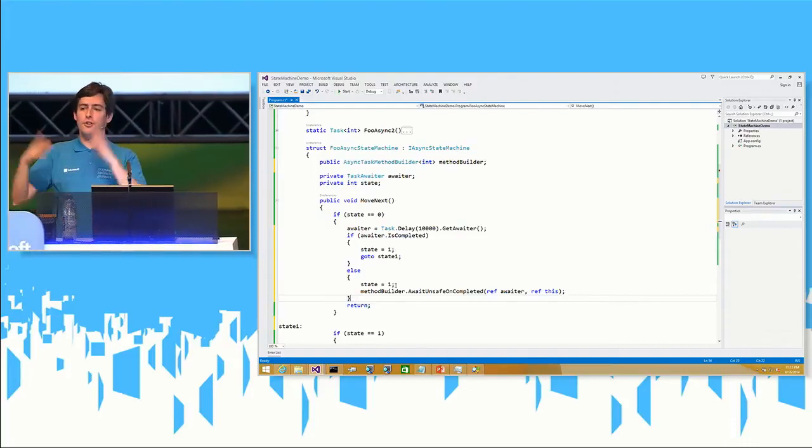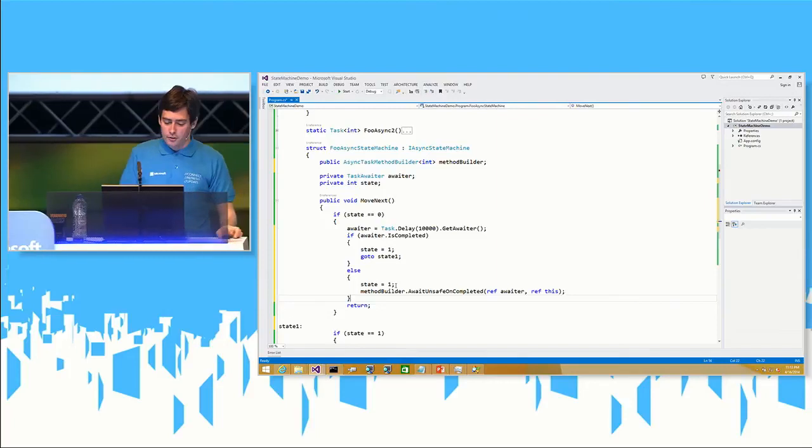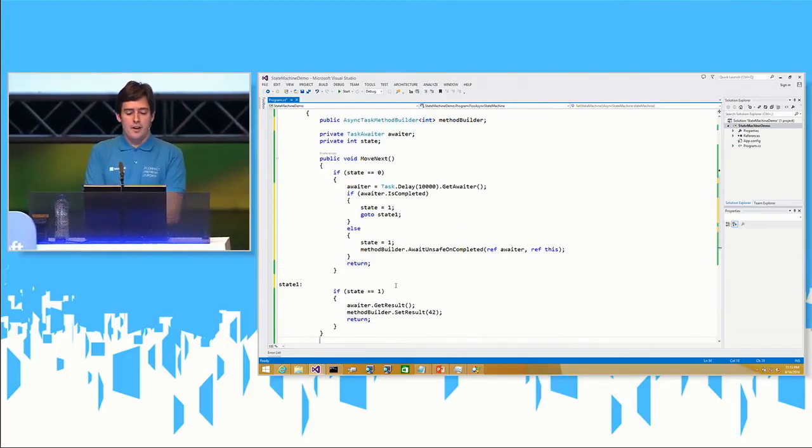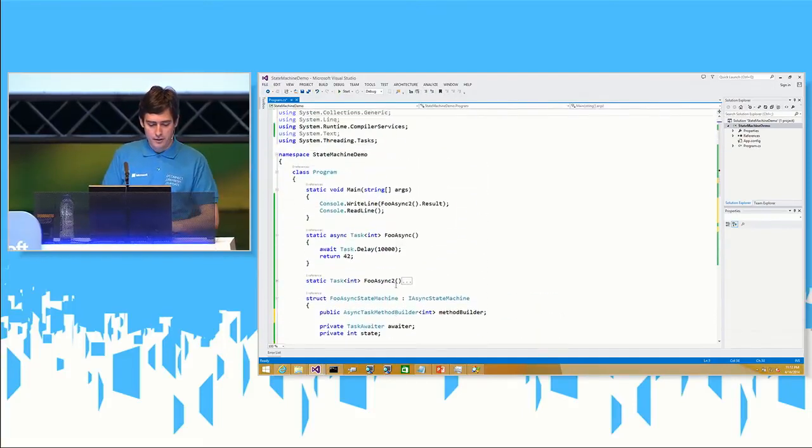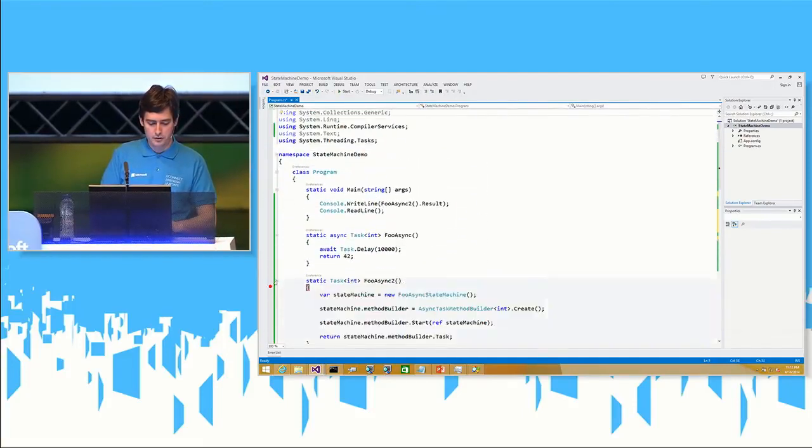But now we have to move all the way into the heap. So that's why the refs are there. So let's now take a look at how this thing executes, right? Let me hit F5 once more onto my foo async 2 over here.